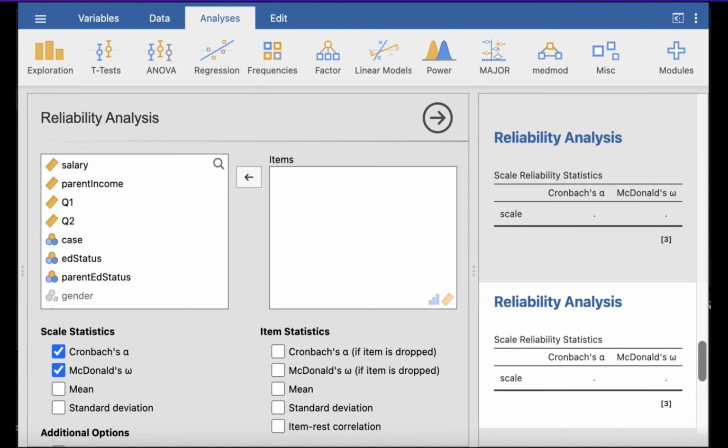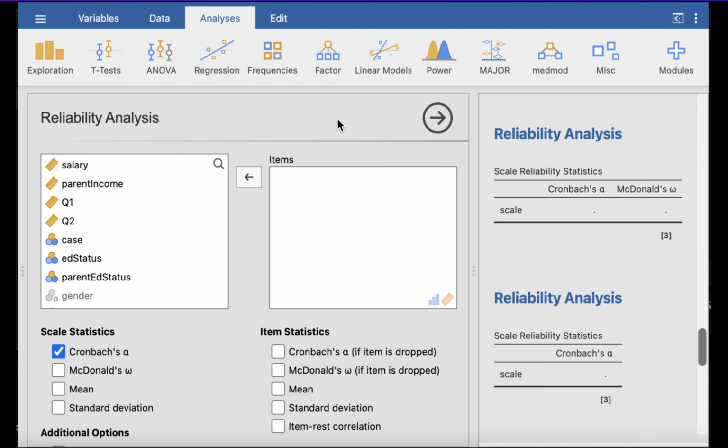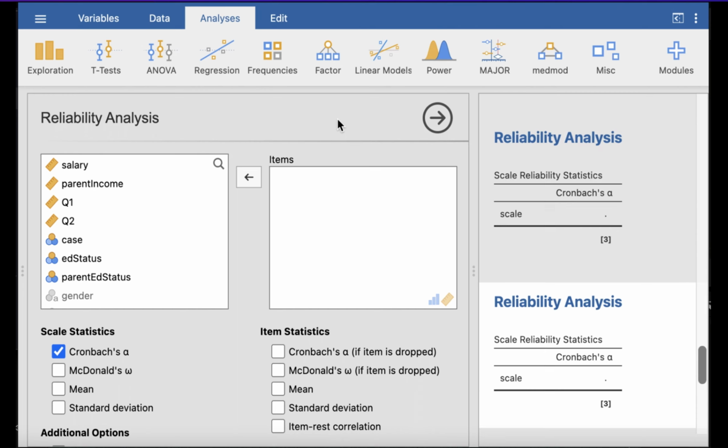First thing we need to establish is whether the instrument is reliable. Reliability means that the instrument consistently measures the concept we want to study. In jamovi, we can check reliability using two main statistics, Cronbach's alpha and McDonald's omega. Cronbach's alpha is the most widely used measure of internal consistency, and in jamovi, we can go to analysis, factor, reliability analysis, then select the items that belong to the same construct.